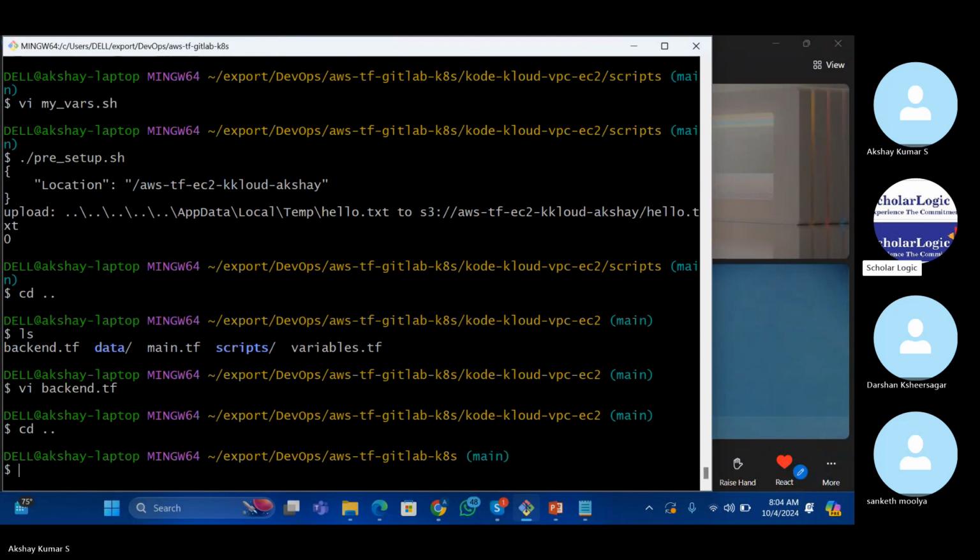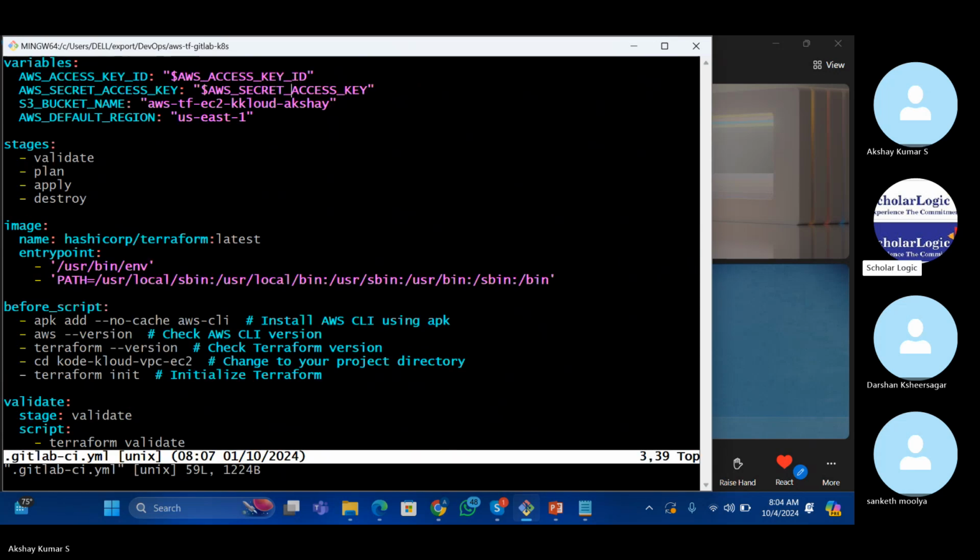Yeah, and open dot GitLab CI.yaml, vim. GitLab, yeah, CI.yaml. Okay, you have access. Okay, that's fine. Do one thing. Just go to your GitLab, build pipelines.